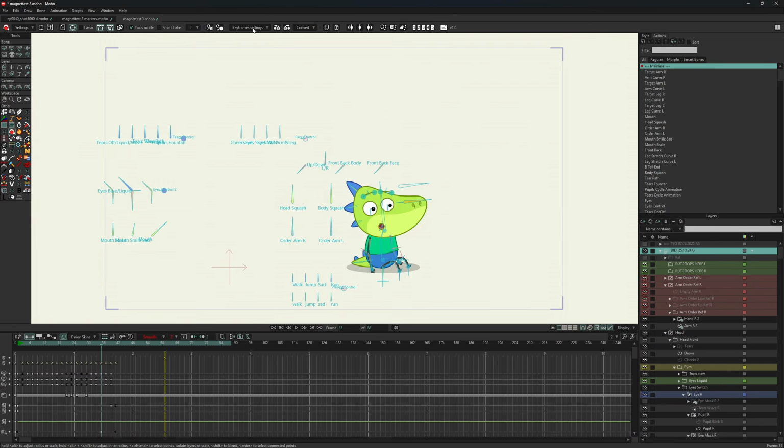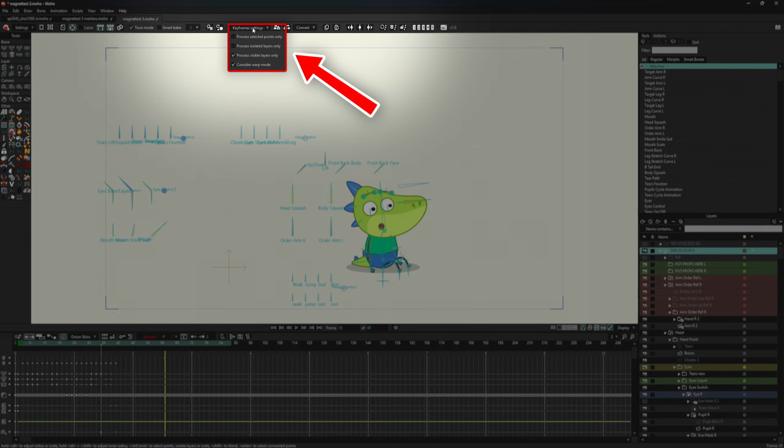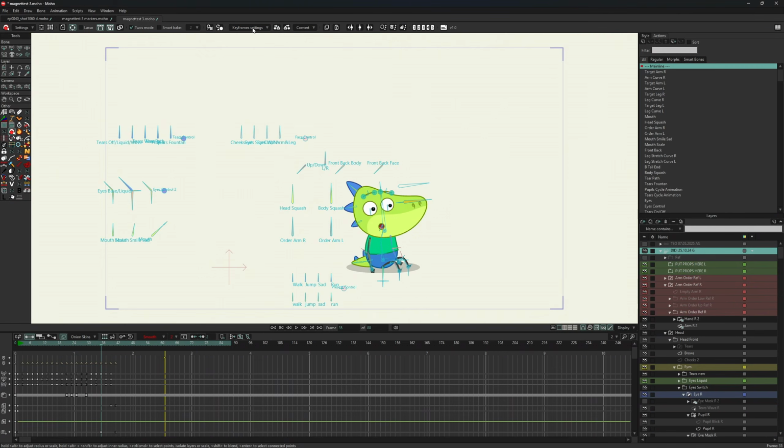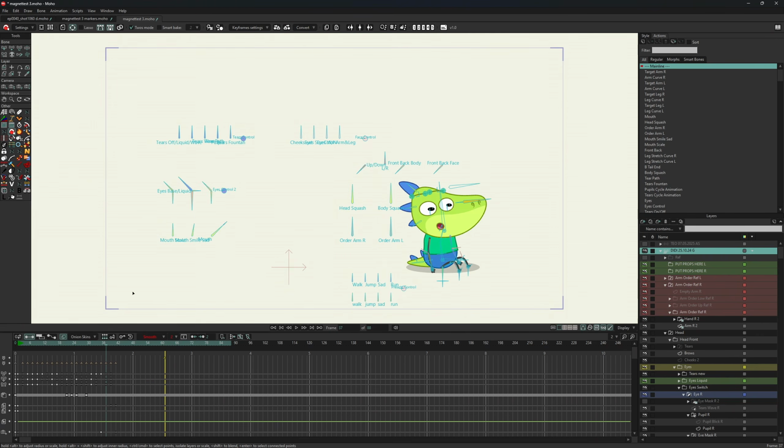In the Keyframe Settings menu, you can choose whether to apply operations to all points or only selected ones, and whether to apply them to all inner layers or only isolated ones. There are also additional keyframe functions. You can copy values from one frame to another, create keys with values from the previous or next keyframe, reset values, delete a key, or clear all keys.